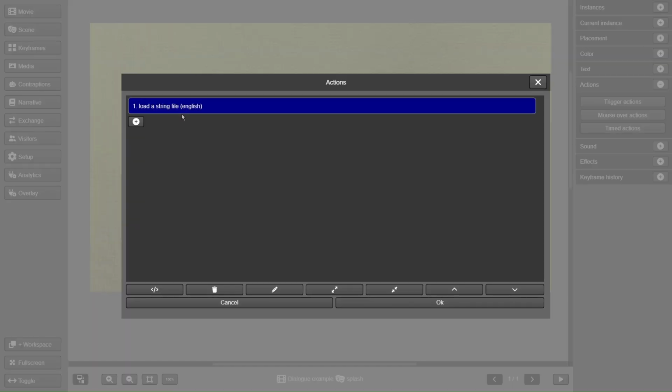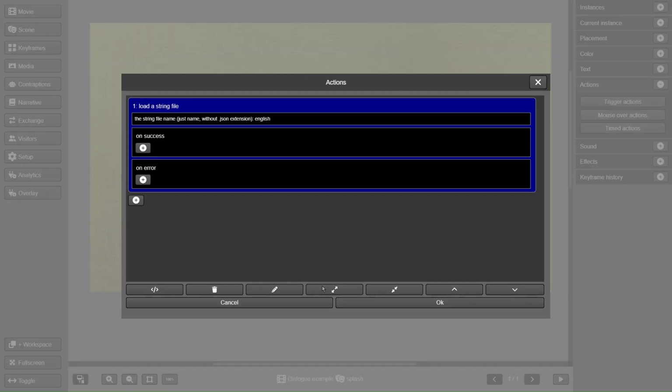If you expand the created action, you will see that it considers two events. On success, which includes actions to be run as soon as the file is loaded, and on error, which can include actions to be executed in the event of a problem, such as a download failure or a corrupted or improperly formatted file.